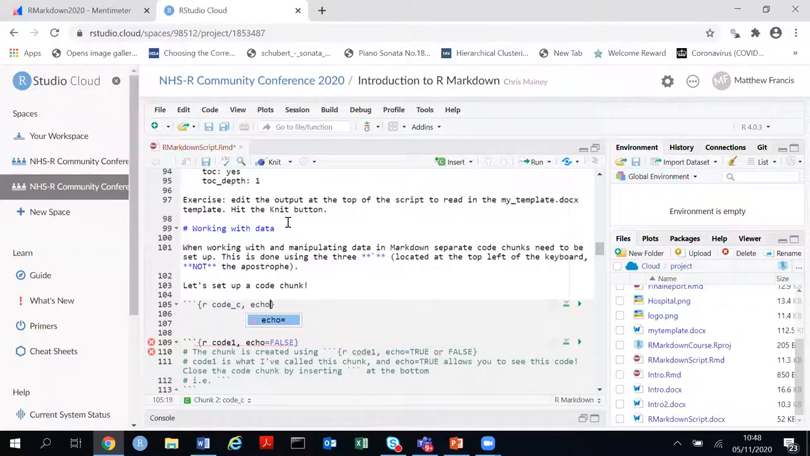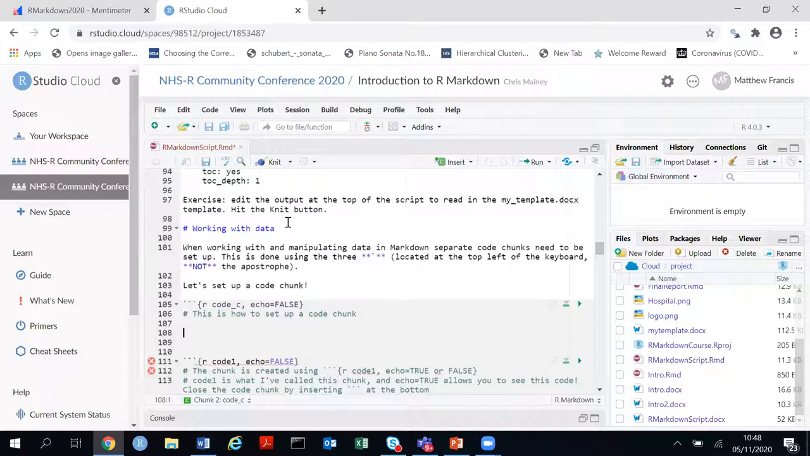And now the echo, if we set that to true, it will appear in the document. We don't want that, so we can set that to false. Then, just as we would in a standard R script, we can annotate the code using the hash. Then this is how to set up a chunk. And then we close it off again by using three backticks. So then we could do any data importing or calculations in here.